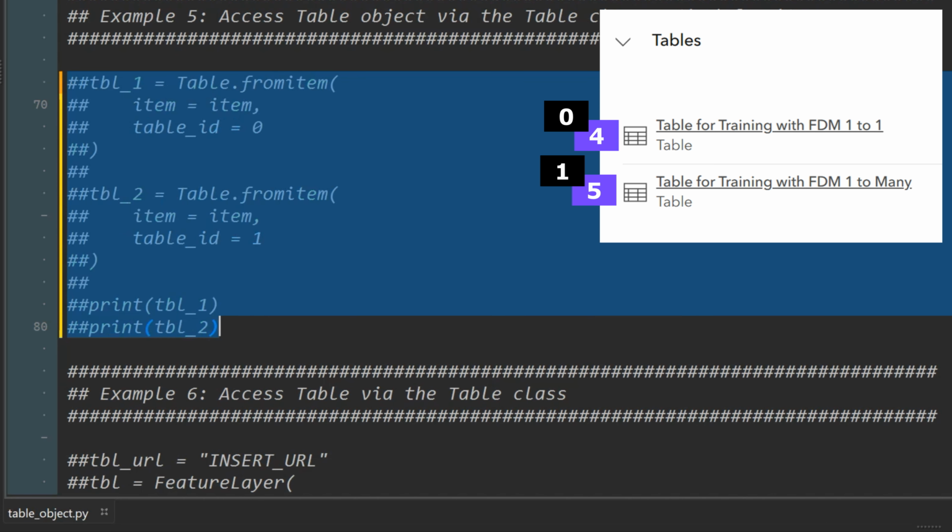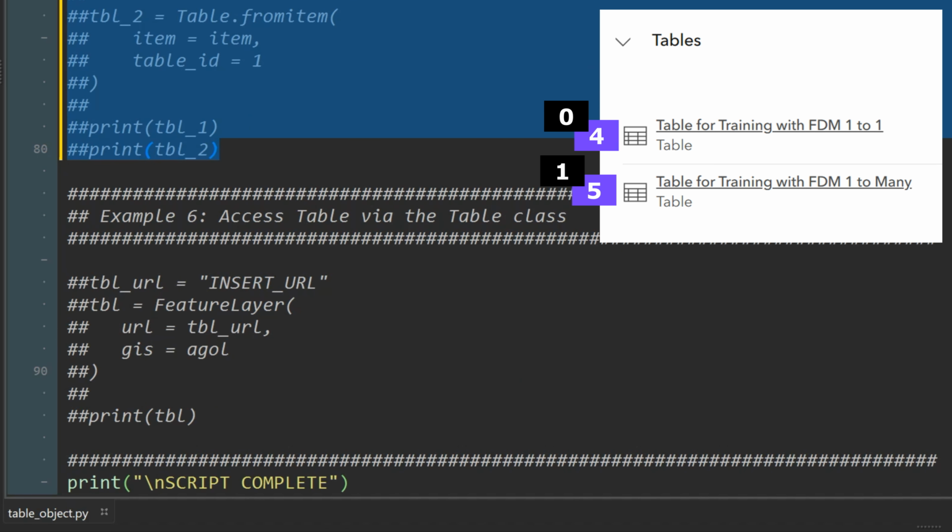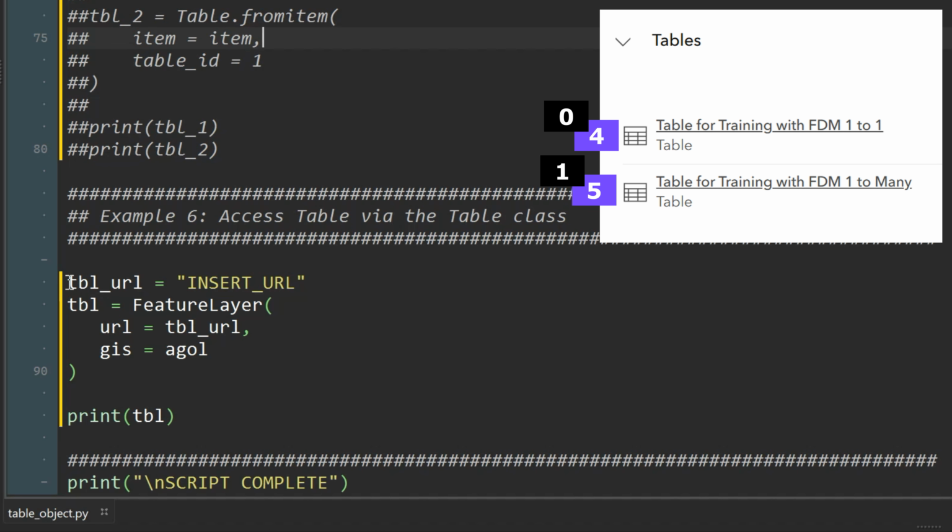In our last example, we are going to access the table using the table class itself and supplying in a table URL. Here we'll create a variable called table URL. Look at that, I still have feature layer in there. That should be table. We're going to use the table class. We're going to set the URL parameter to be our table URL, which I'm going to grab from ArcGIS Online in a moment. And we'll set our GIS parameter to be our GIS object.